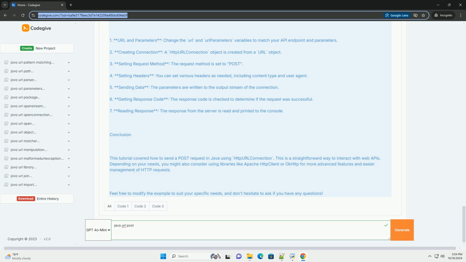Example code. Here's a complete code example demonstrating how to perform a POST request in Java. Explanation of the code. 1. URL and parameters. Change the URL and URL parameters variables to match your API endpoint and parameters. 2. Creating connection. An HttpURLConnection object is created from a URL object. 3. Setting request method. The request method is set to POST.